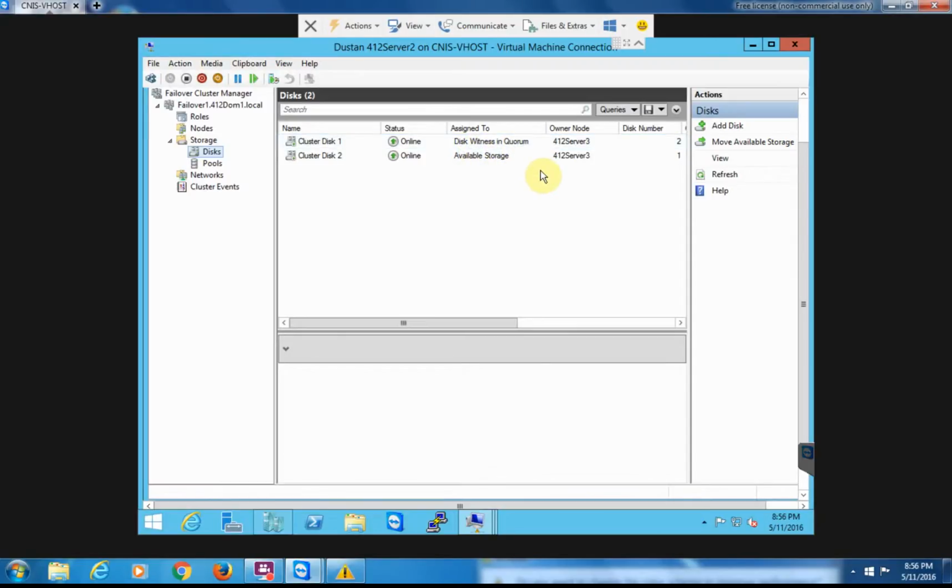Now in the left pane, we also want to click on Networks and verify that. We're going to review the cluster networks. Because you have only one NIC, there's only one network assigned, Cluster Network 1, and its cluster use is listed as Cluster and Client. See that? If you had two NICs, one network would be listed as Internal. Then close the Failover Cluster Manager.